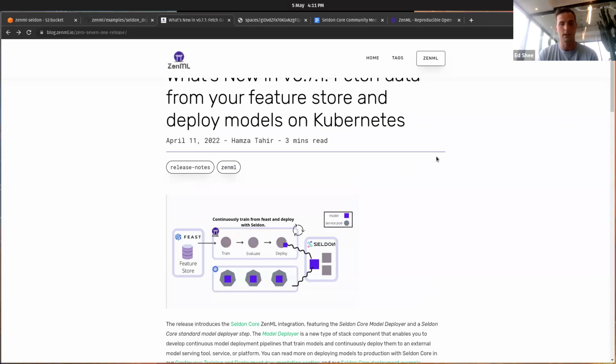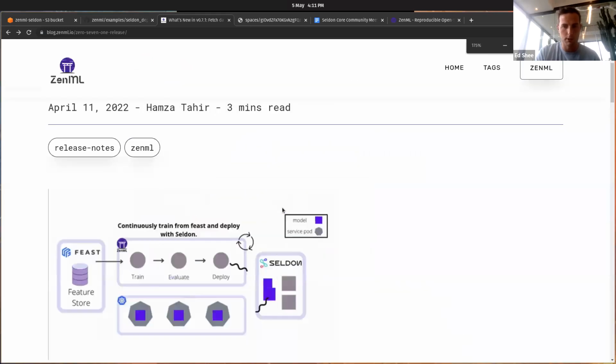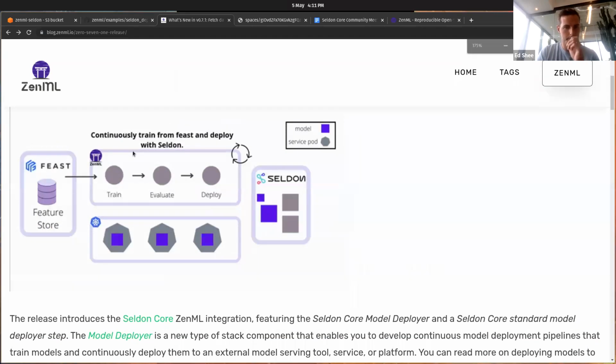ZenML recently released integration into Seldon. There's this really nice diagram. I'll zoom in a bit on this so you can see it, right? Oh, maybe not that much. But the idea behind it is you'd use ZenML.